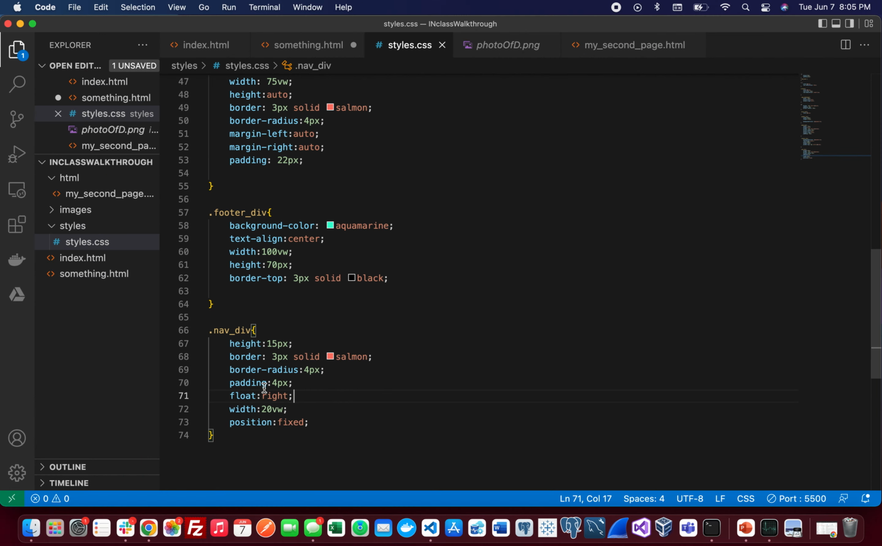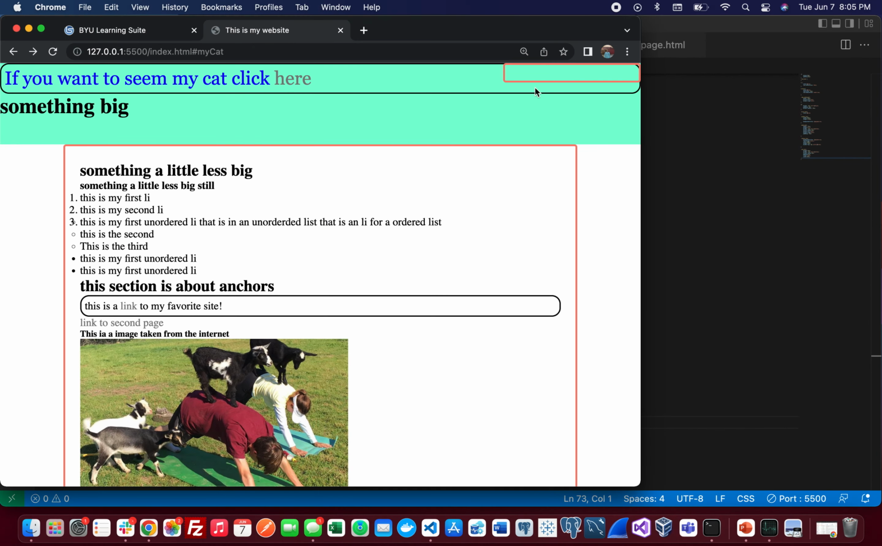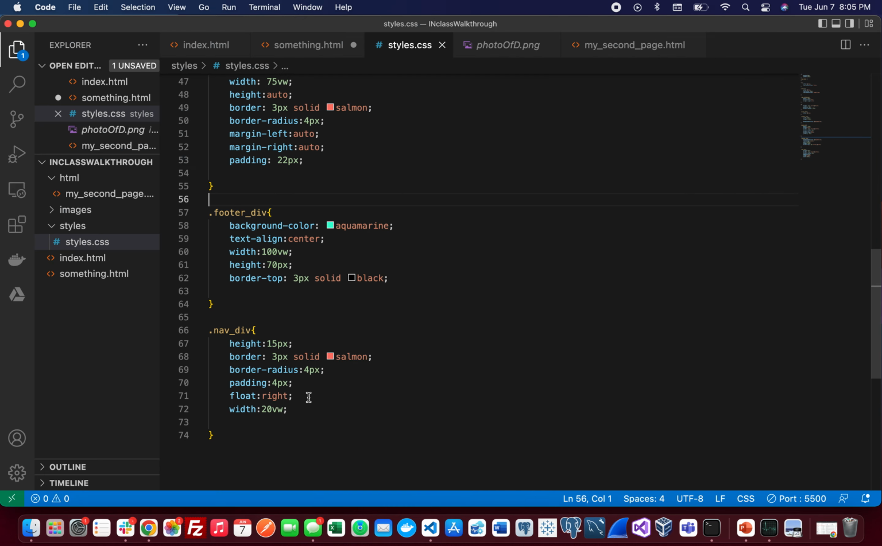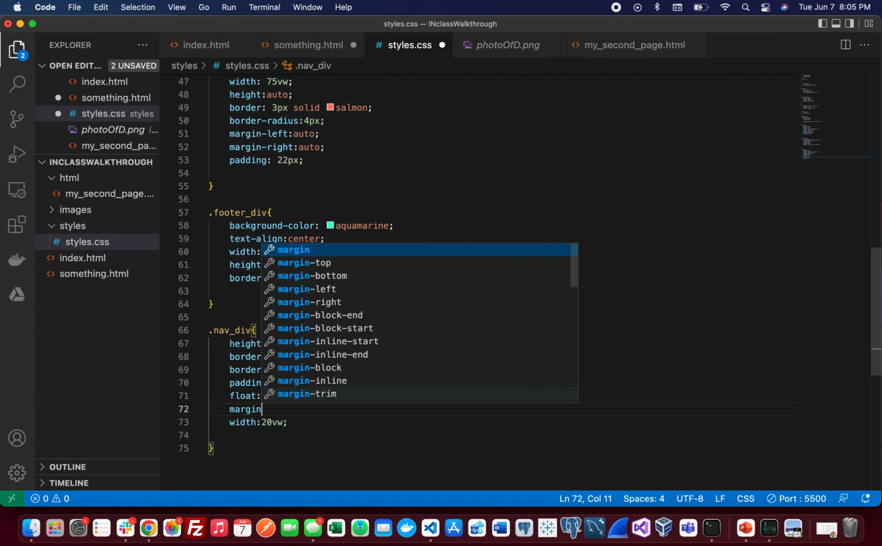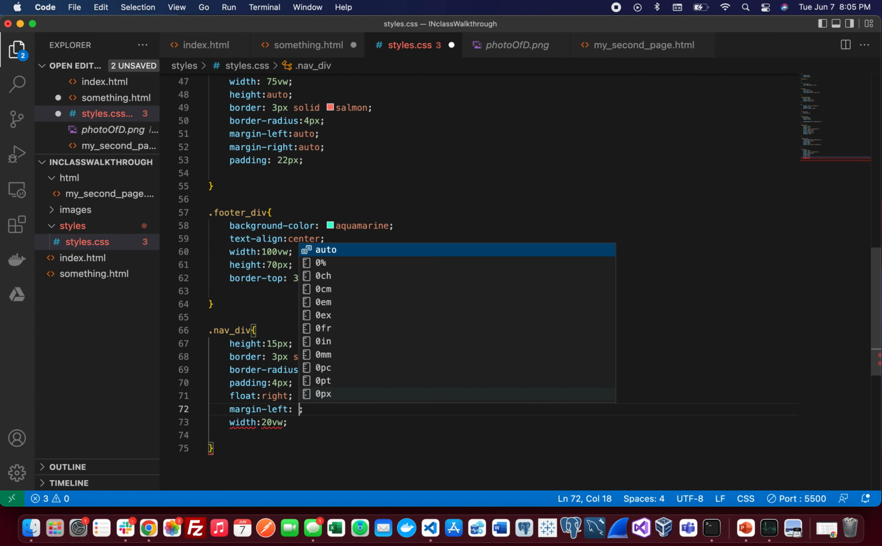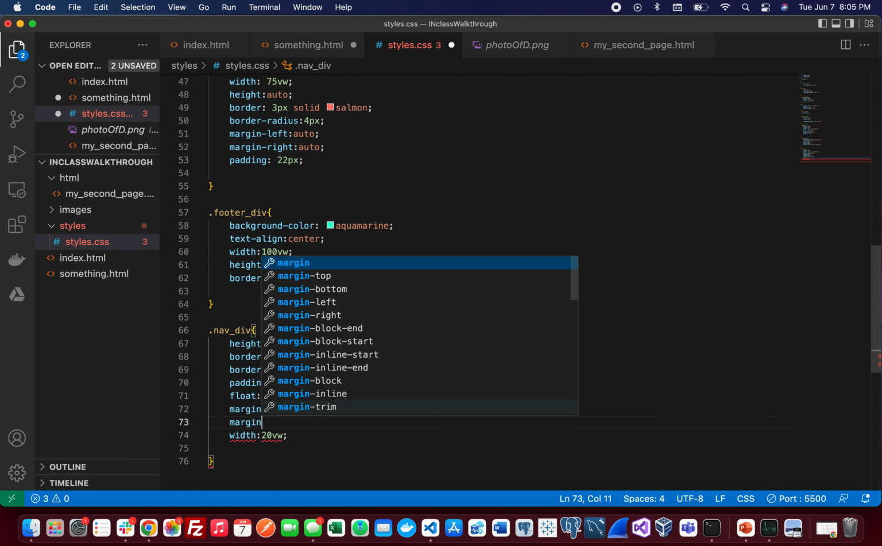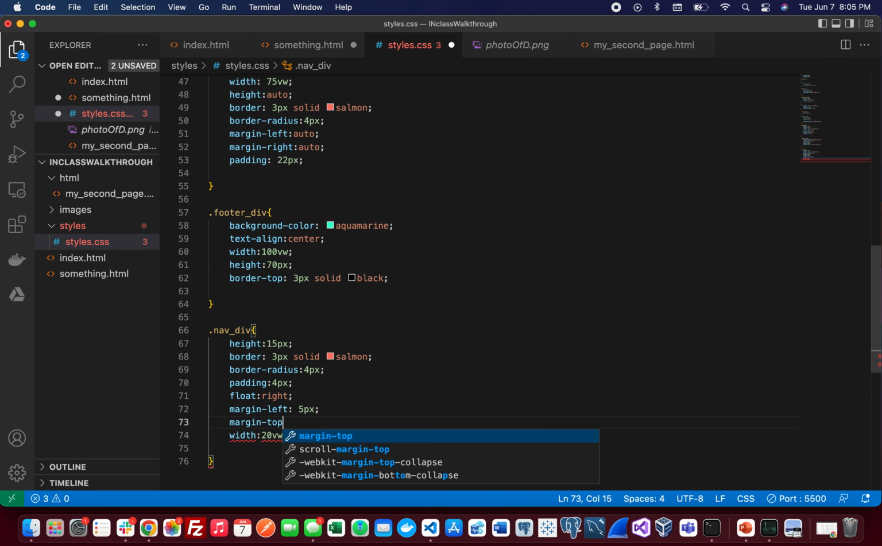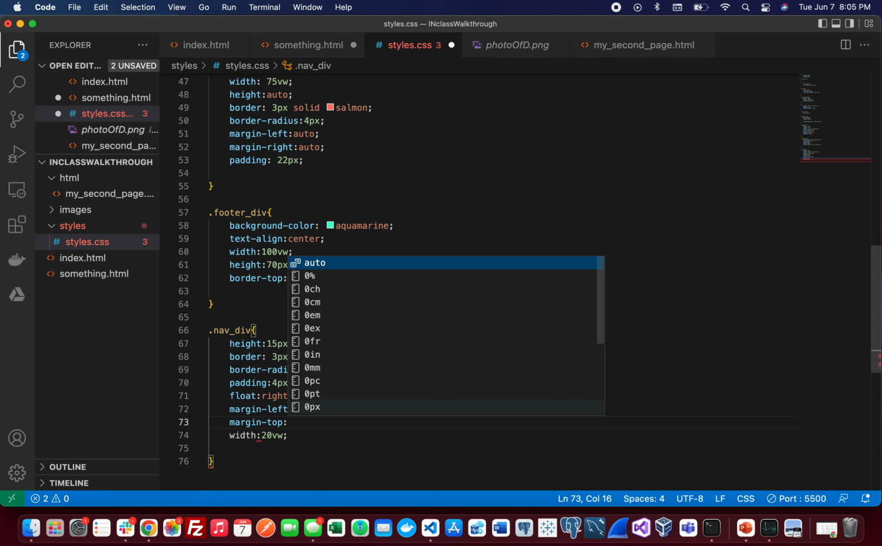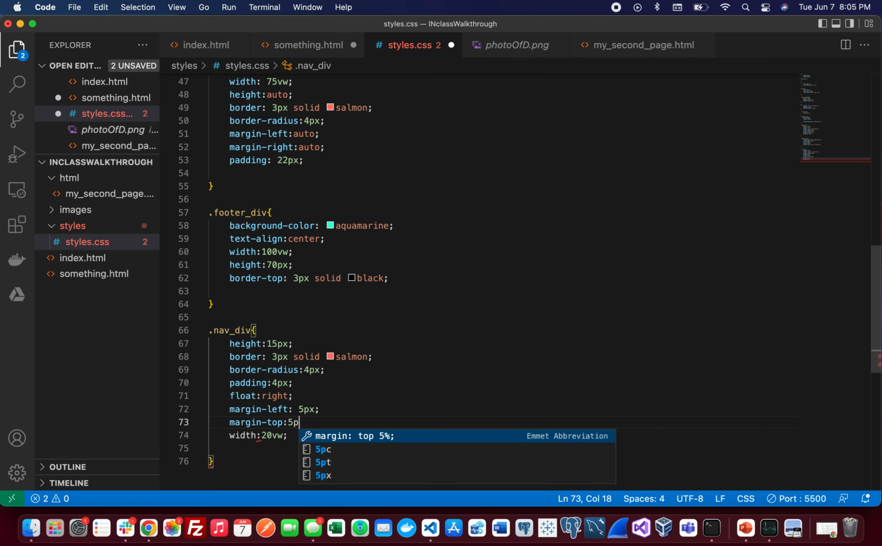And actually, in this case, you don't want it to be fixed. You want it to be relative as well. Nice. And see how floating it right puts it in that top right part of the screen that we wanted, right? And then we can give it some margins so it's not as ugly. So for margin on the left, we'll say 5 pixels. So margin from the top, we'll say 5 pixels.